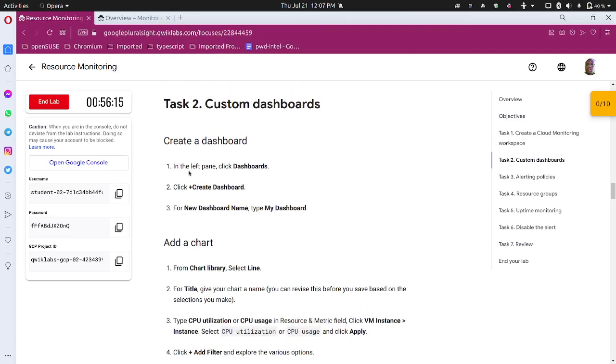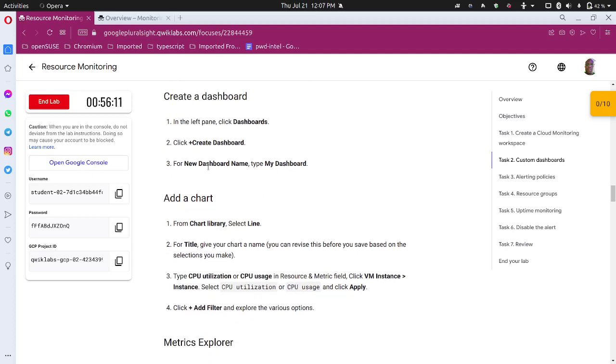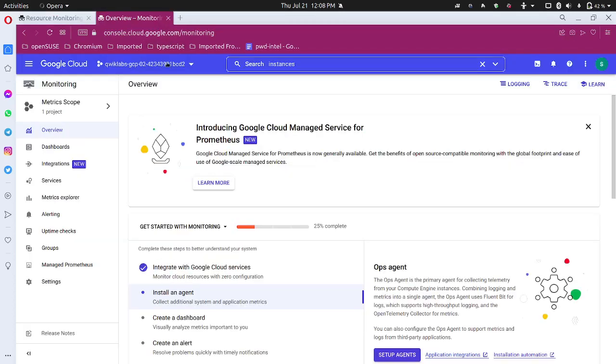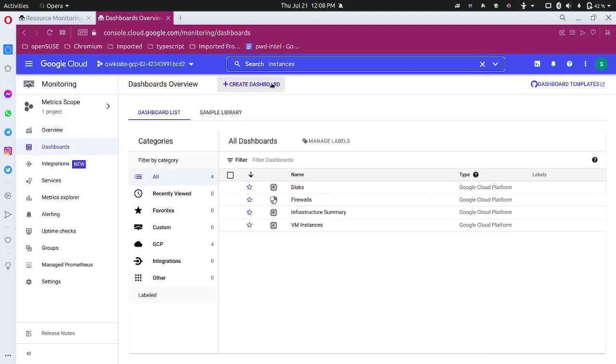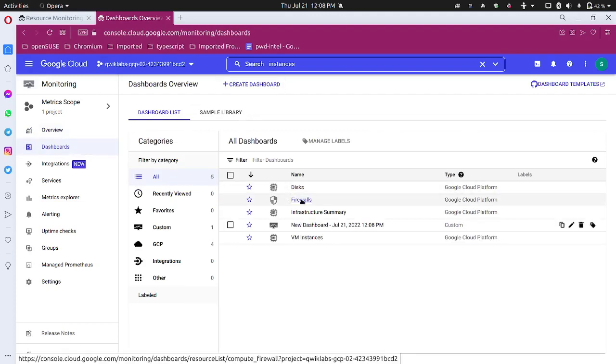Create a dashboard. In the left pane, click dashboards, click create dashboard, and then give it My Dashboard as the name. I'll just copy this. I'm not in the mood of typing. So we have dashboards here. There are some default dashboards, as you can see here.